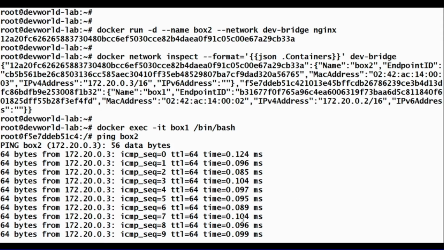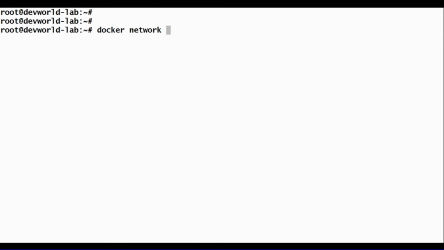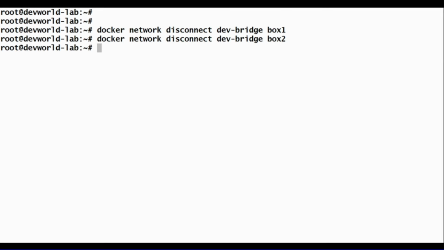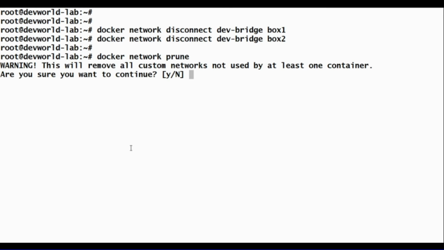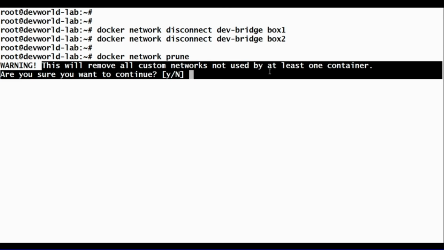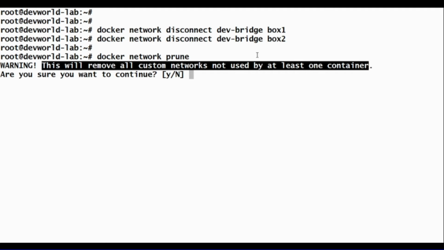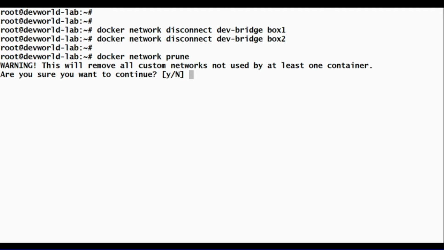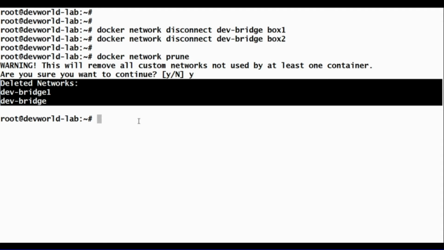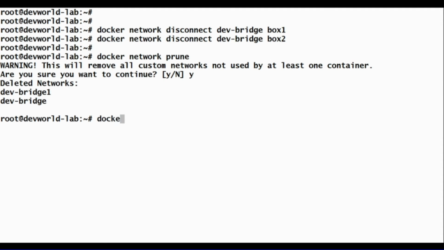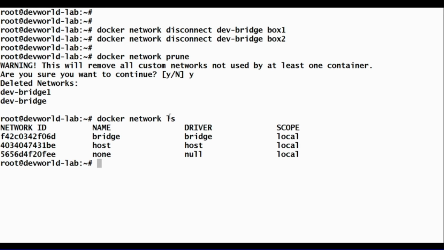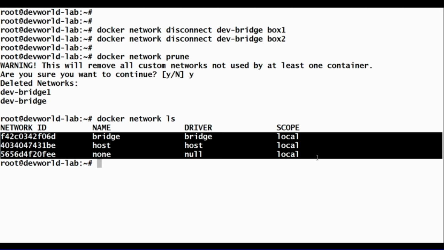Let's disconnect box 1 and box 2 from the Dovebridge network and type docker network prune. This command will remove all custom networks not used by at least one container. Enter Y. You can see Dovebridge and Dovebridge 1 have been deleted. Initiate the command docker network ls and verify that custom networks are removed from the Docker host.